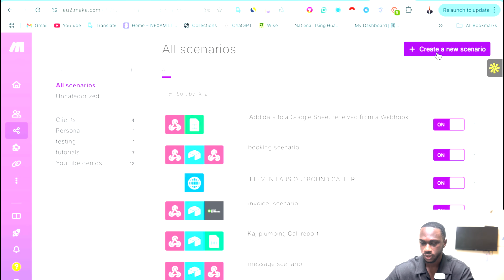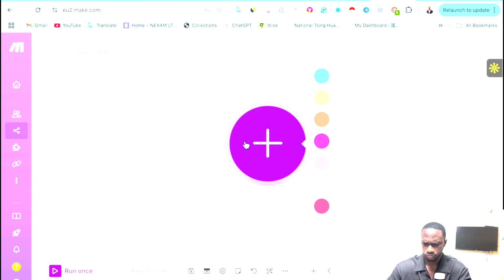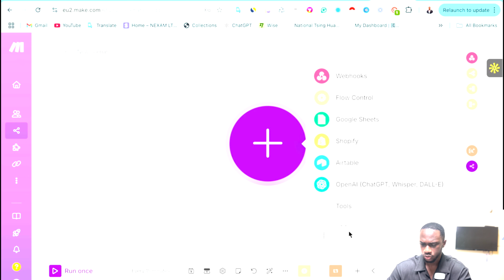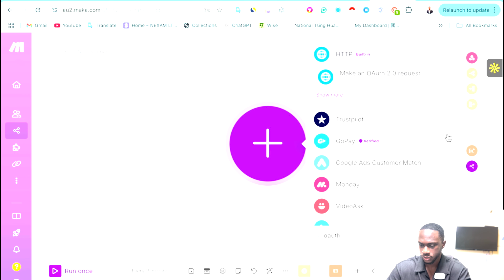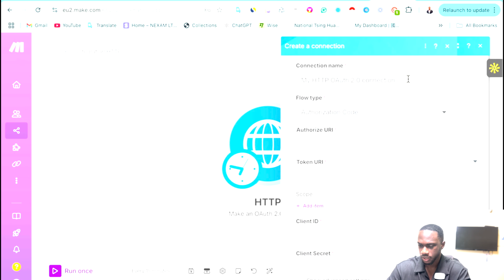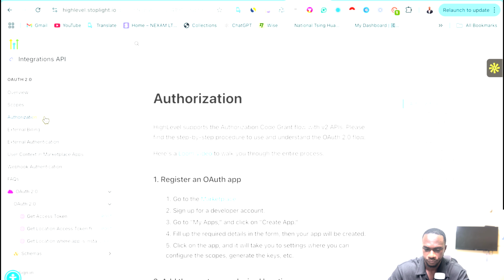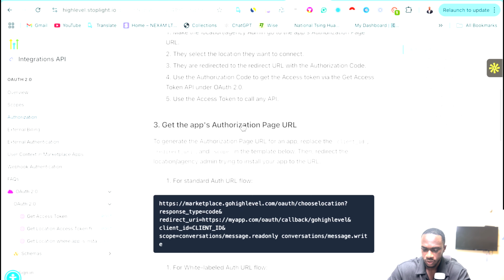Okay, now I've already created the app. I'm just going to go here and click on create scenario. And here I'm going to look for OAuth 2.0, which is this one. And then I'm going to add a connection. I think I'm going to call it GHL OAuth 2.0 connection. Okay. Here we need the authorized URI. And to find this authorized URI, the only thing we need to do is to go back to the Go High Level documentation. You click on authorization, and then here we have two options.